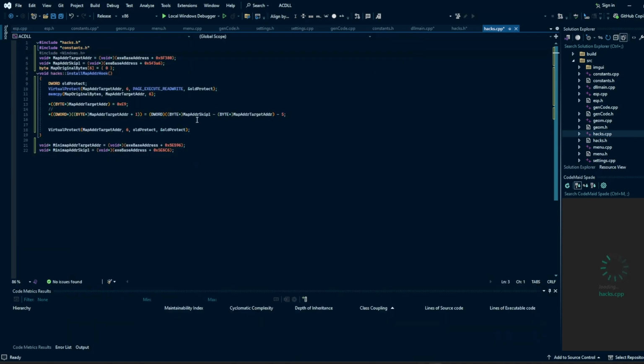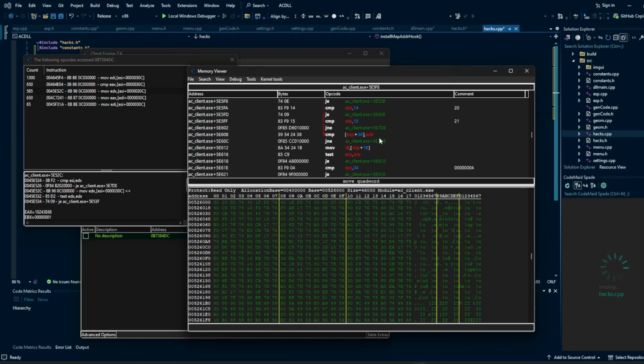So instead, we're going to take the map skip address, subtract the target address to get how many bytes away it is, and then subtract 5 since that's the size of our jump instruction, and we calculate our actual offset. After that, like I mentioned before, let's go back to our jump.